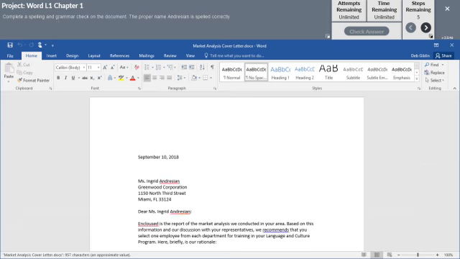Complete a spelling and grammar check on the document. The proper name, Anderson, is spelled correctly. So it's telling you that the name is spelled correctly. So I'm just going to do a spelling and grammar check. I'm going to ignore all of the name because it said it's spelled correctly.